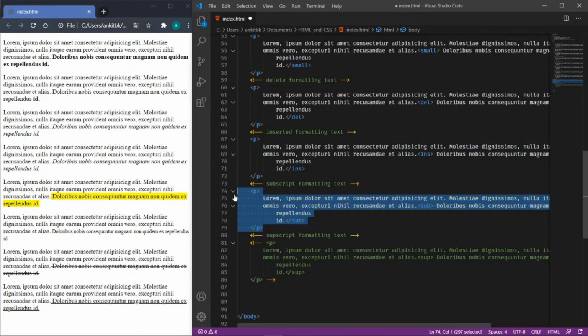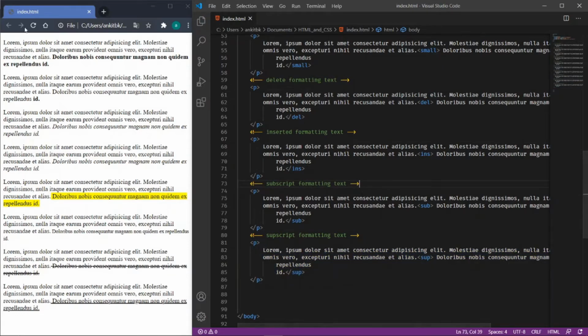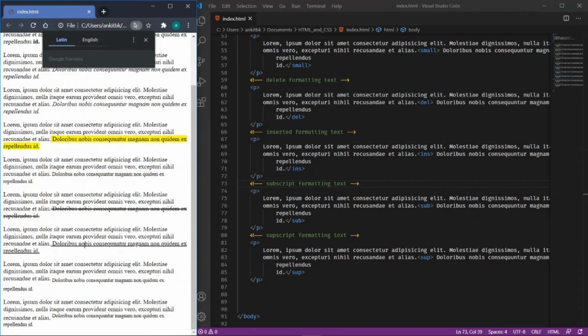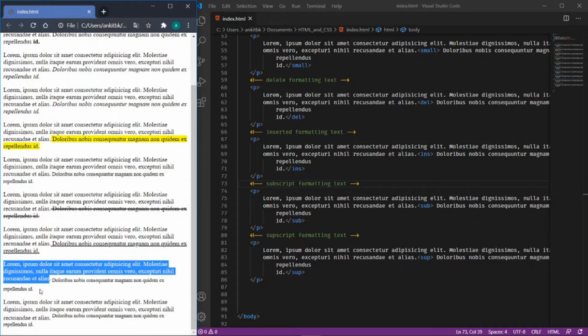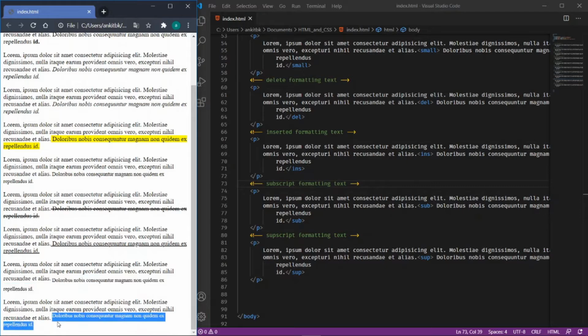Next we will cover the subscript and superscript text, and as I have told, it appears above or below the baseline, so I will just show you what exactly that means. As you can see, this text is at the same level, and whatever is within the sub and sup tags appears above or below the baseline. This is the way we can add it, and it is usually used when we want to add formulas, for example exponential formulas.